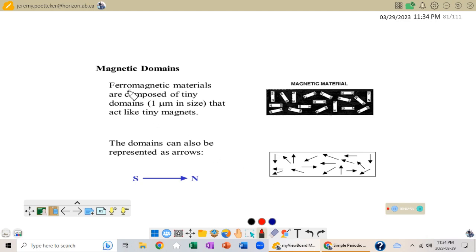Ferromagnetic materials are composed of tiny, we call them domains. And these are basically about 1 micrometer in size. So if you imagine size-wise here, definitely not as big as this. We're imagining them to be this big. But 1 micrometer is 1,000th of a millimeter. So if we were to divide a millimeter into 1,000 pieces, that's the size of these guys.